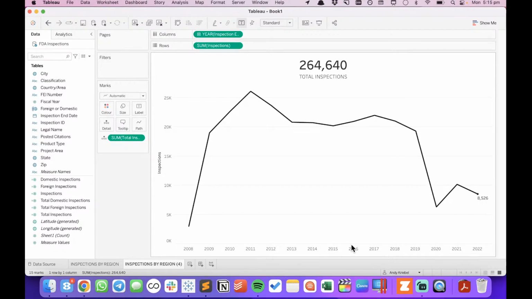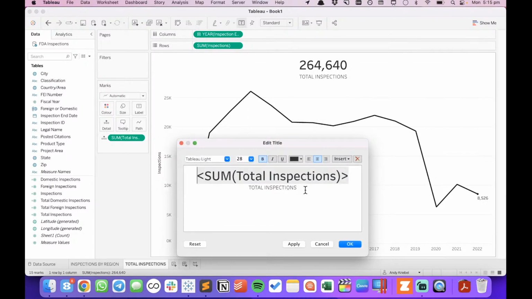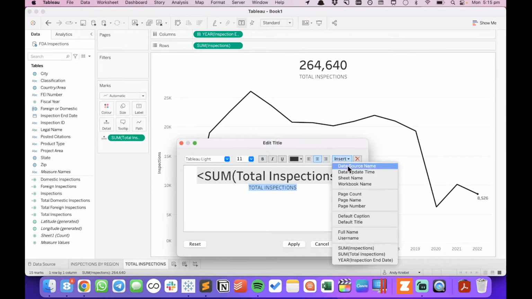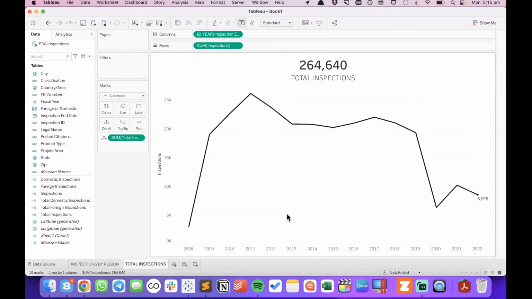So, the countries, the inspection, I believe it's the country that it belonged to, not the one that was carried out. Good question. So let's call this one total inspections. And then here I'm going to actually insert the sheet name instead.